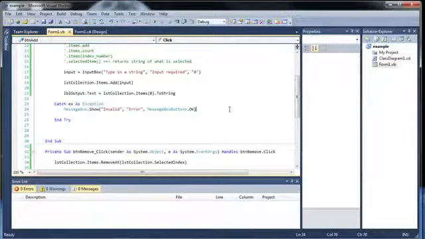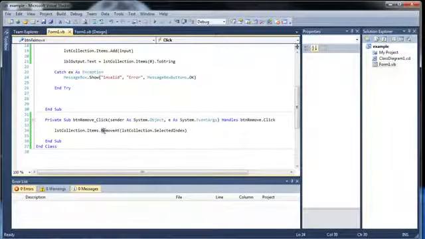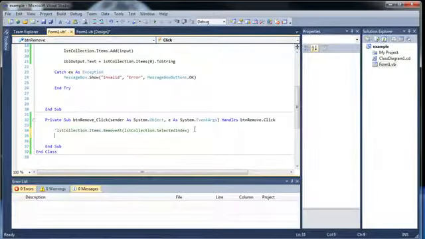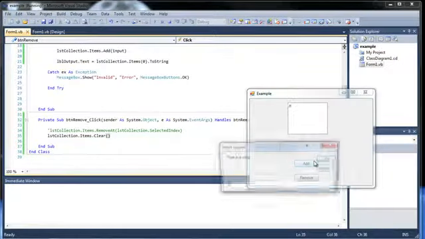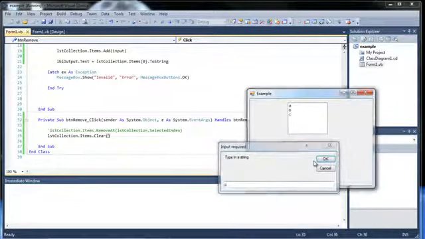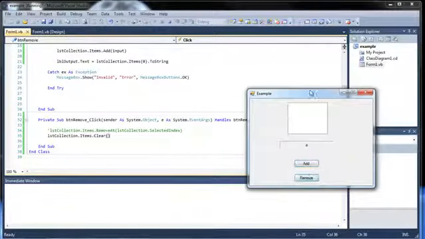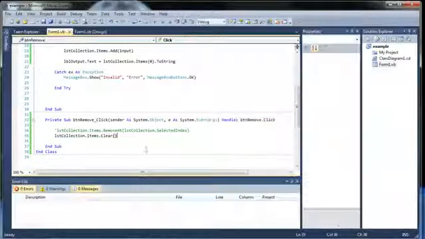And then there's also items.clear. So I'm just going to copy all this and make it a comment, because I want to keep this there. Paste, and then clear. Basically what that does is just get rid of all of them. Add A, B, C, remove, and it gets rid of all of them. So that's really nice, and that's pretty much it with the list boxes.